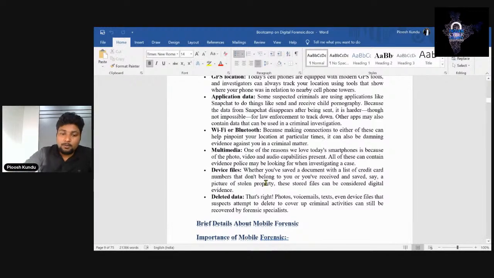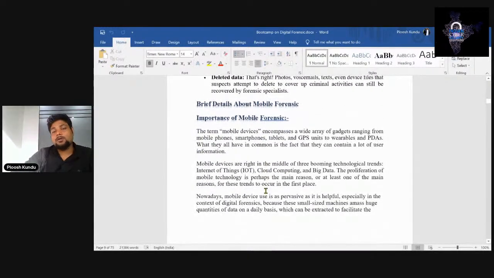Now, a brief detail about mobile forensics and its importance. What is the importance involved in the mobile forensic field? The term mobile device encompasses a wide array of gadgets, ranging from mobile phones, smartphones, and tablets to GPS units, wearable items, and PDAs. What they all have in common is that they contain a lot of user information.